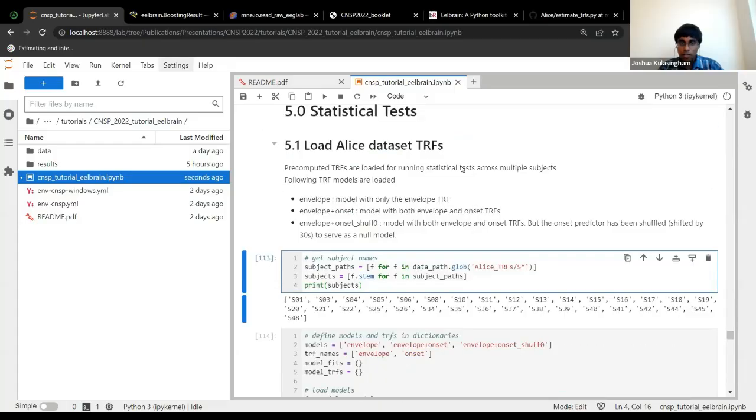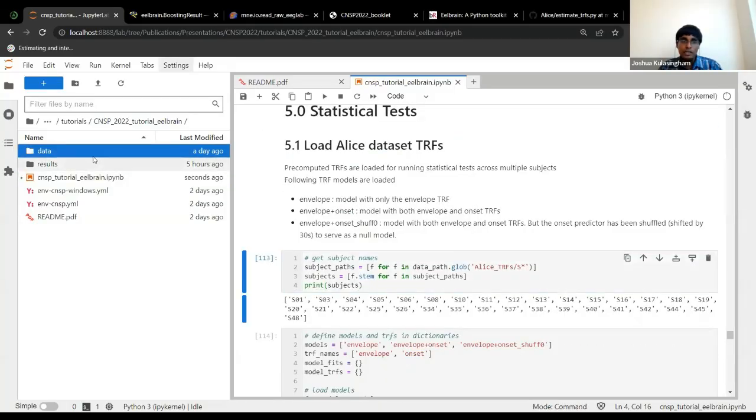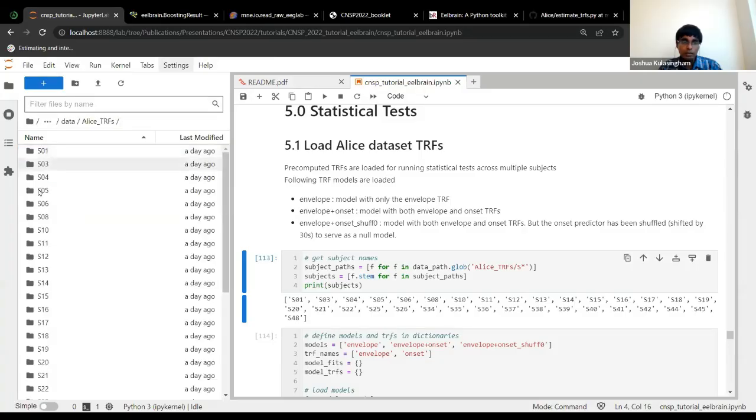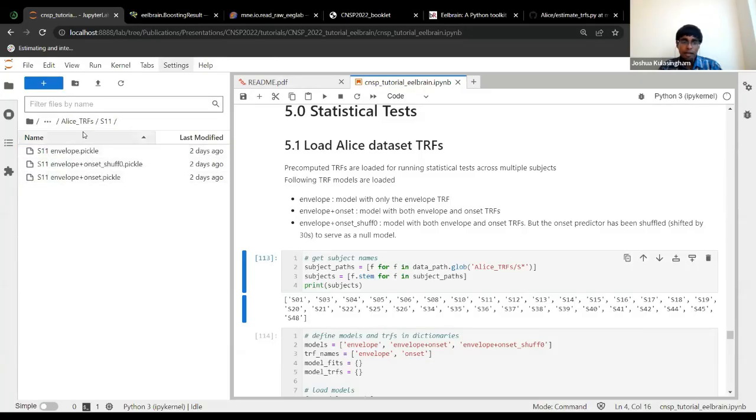So for this, we're actually going to switch the data set a bit. Inside your data folder of this tutorial, you should have all these pre-computed TRFs. And that's what we're going to use because we want to do a statistical test across subjects. These pre-computed TRFs come in three types. There's the envelope only TRF, there's the envelope and onset TRF, and then there's the envelope but with a shifted onset. I think this should be shifted instead of shuffled, but it's basically shifted by 30 seconds. So this is sort of a null model for the onset.